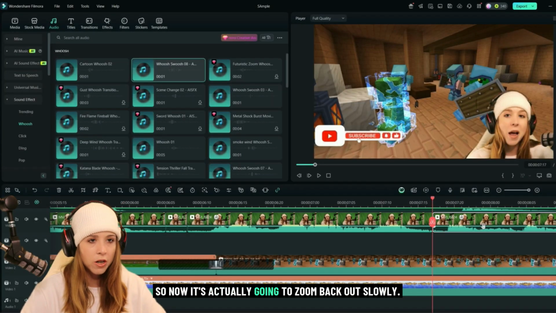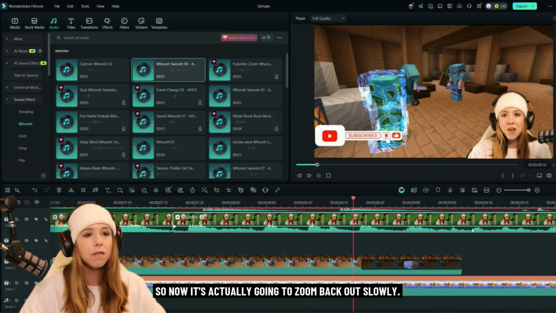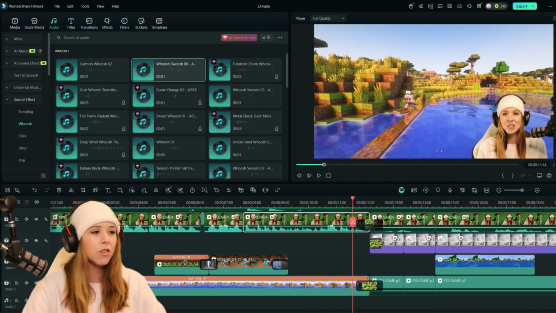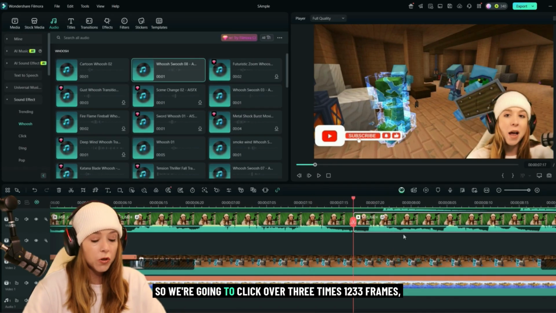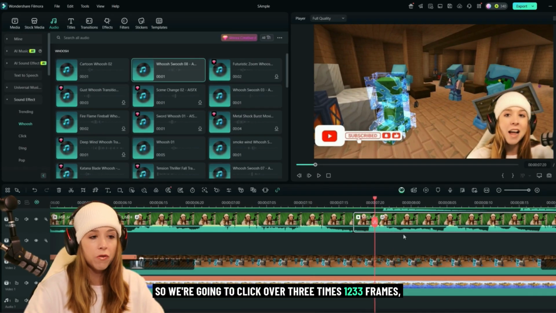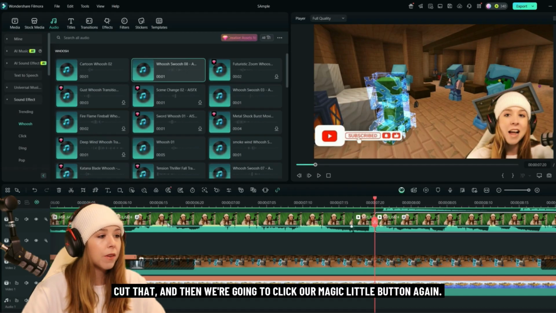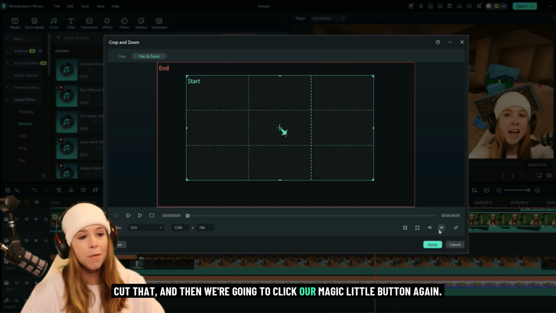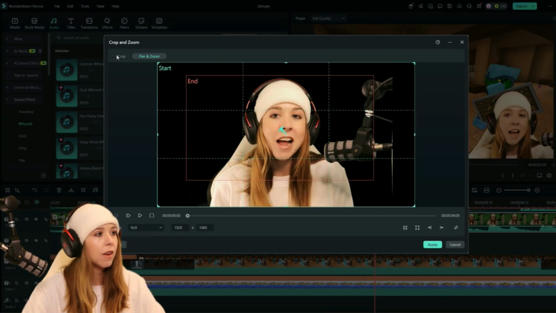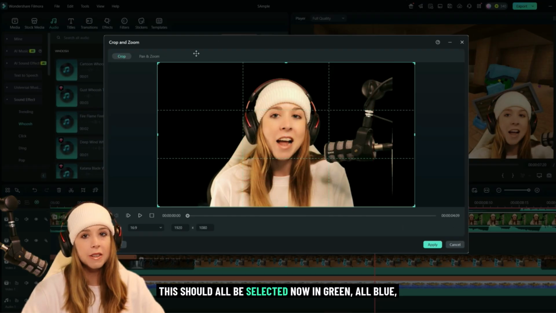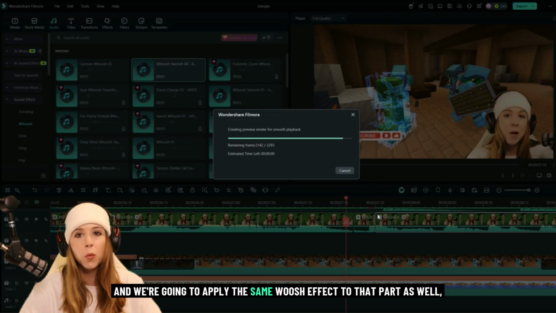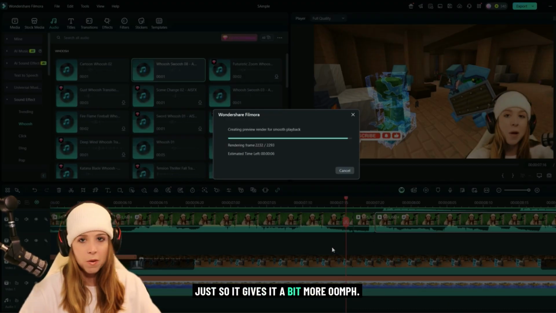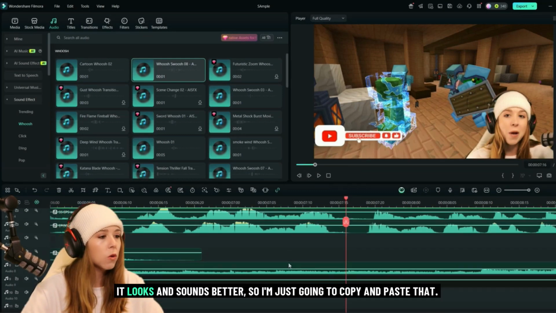Right. So now it's actually going to zoom back out slowly. So we're going to do the exact same thing we just did before in reverse. So we're going to click over 3 times. 1, 2, 3, 3 frames. Cut that. And then we're going to click our magic little button again. Crop. This should all be selected now in green or blue. And we're going to apply the same whoosh effect to that part as well, just so it gives it a bit more oomph. It looks and sounds better.